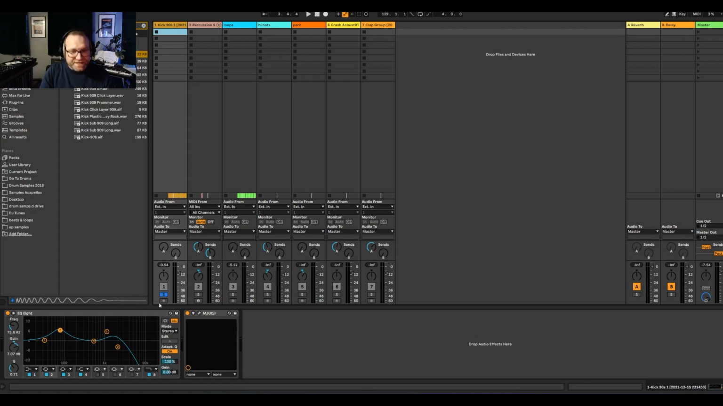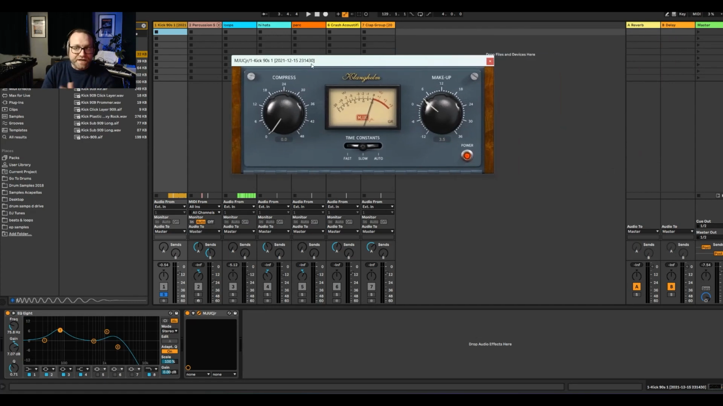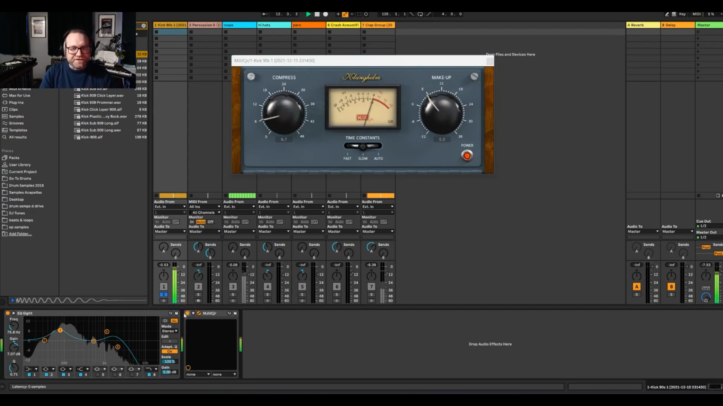For this 90s kick, I've used the MJU Klanghelm compressor. It's a really nice compressor, and it takes it up to 0 anyway, but it's not distorting or clipping. I put a little bit of compression on it at about 6 and push the makeup up to about 6, and it's just thumping. If I take it off, that's without. It gives it that extra beef that you want, and obviously with the right EQ. That's without.